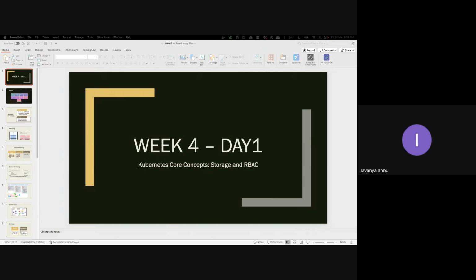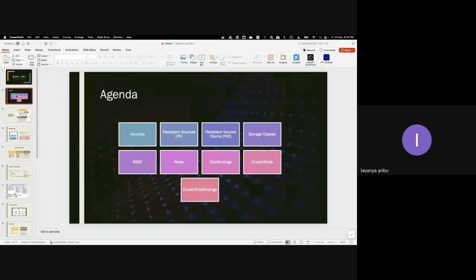Okay. With that, I think we can start with the agenda, what we are going to see. We are going to see volumes, persistent volumes, what a persistent volume claim is, what a storage class is, and how it is used in the Kubernetes world. And then moving on to the RBAC session, we will see what is role binding and cluster role binding, what the difference between these is, and when to use what. So this is the agenda for today's class.